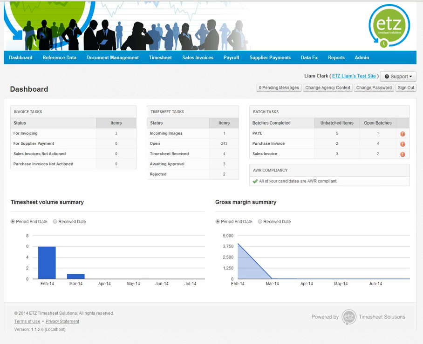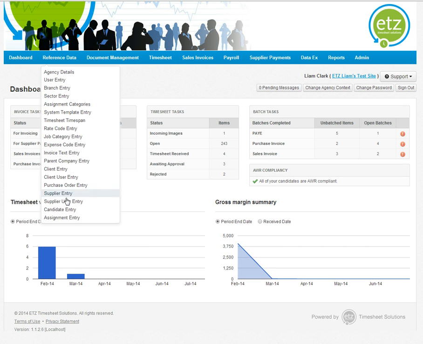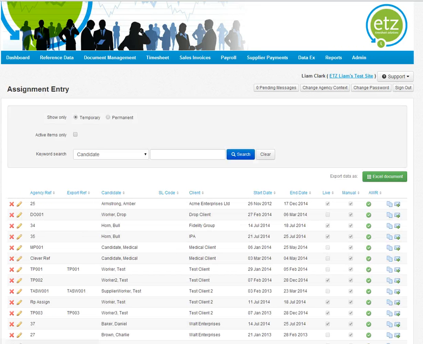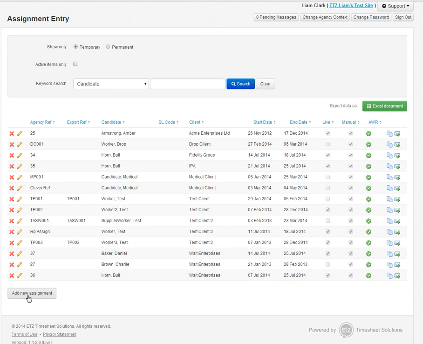To start adding a new assignment to the system, go to the assignment entry section located in the reference data menu. Again, like previous screens, you are able to see a summary of an assignment, and if you want to search for a specific assignment, you can use the keyword search. To add a new assignment, we click the Add New Assignment button located here at the bottom of the page.